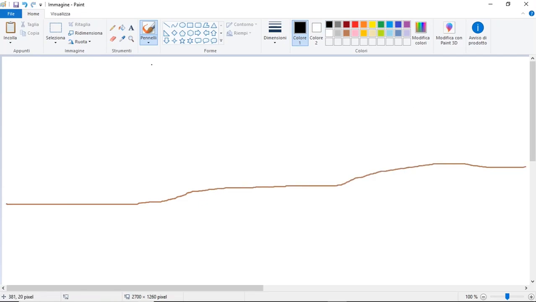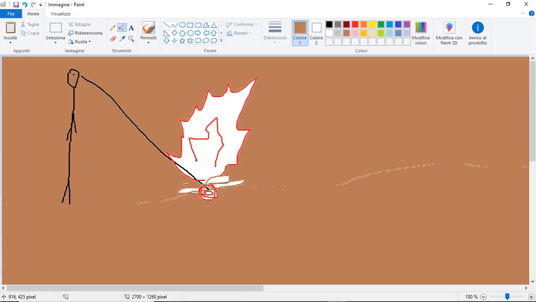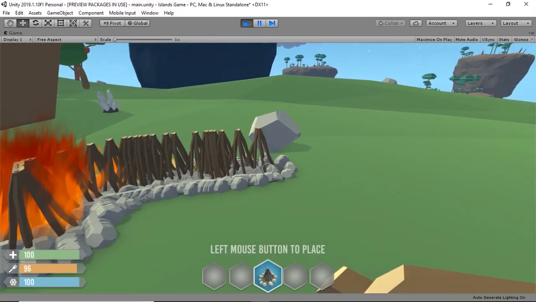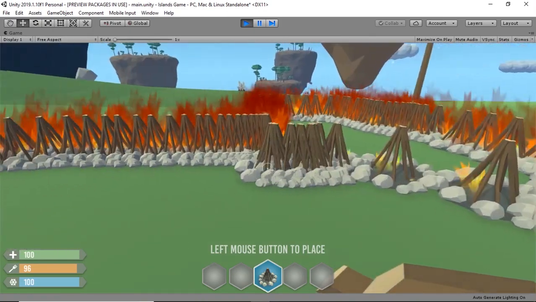Okay, so this is the terrain and this is the player. Well, the raycast is going to have this direction, and in this point I will instantiate my campfire with a huge fire. Something like that. Okay, let's see how it looks. Alright, this is not what we want maybe, but at least the raycast is working.